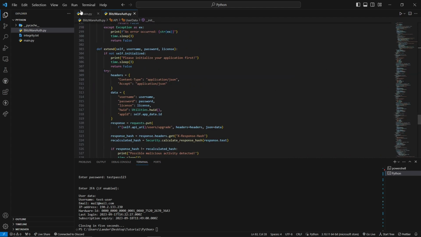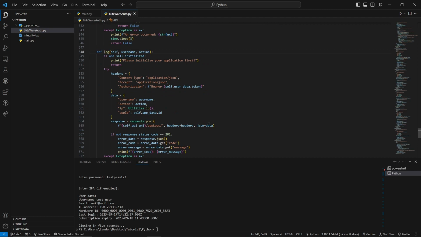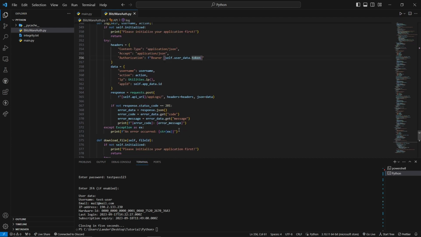So when this succeeds and not fails, otherwise we exit, then we can send a log with the username that logs in and "user logged in" as an action. This function requires a username and action, and as you can see, this takes the user data token to validate that it's an authenticated user and that the auth token exists. If not, the request will fail and no log will be created.